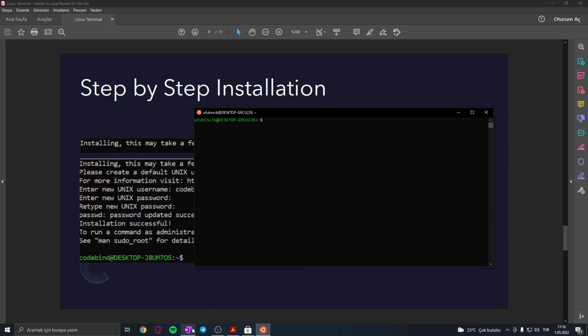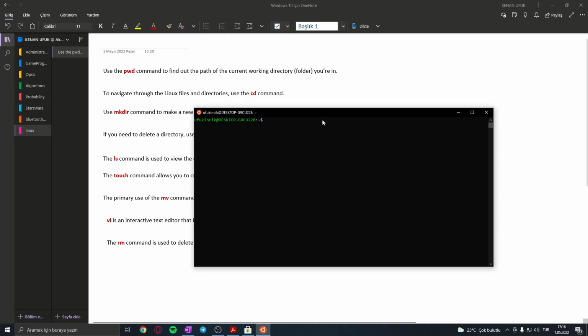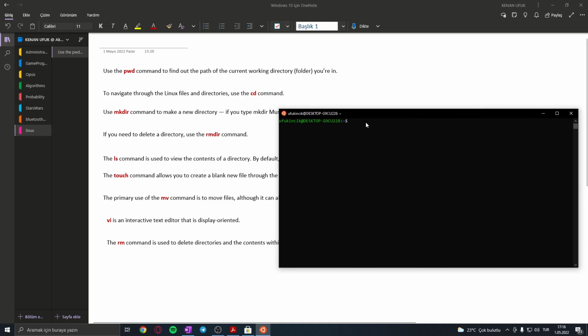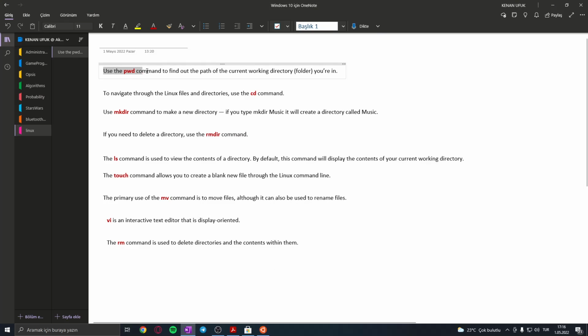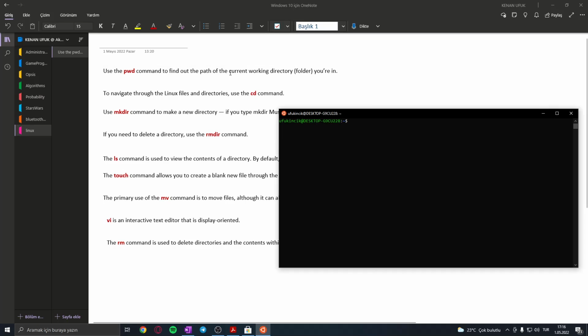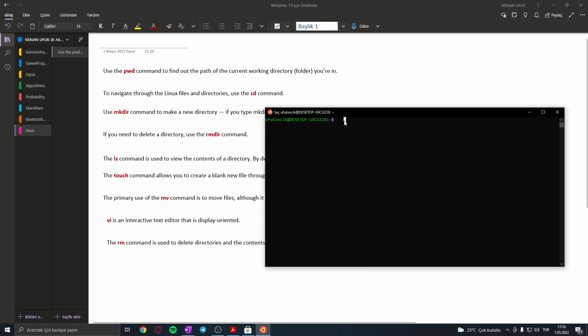Now there are some commands we can use in Ubuntu. I'm going to show you right now. The first one is pwd. The pwd command shows you where you are right now, which directory you are in. We are right now in home Ufuk Incik, and I'm going to go to desktop to create some txt files and show you.